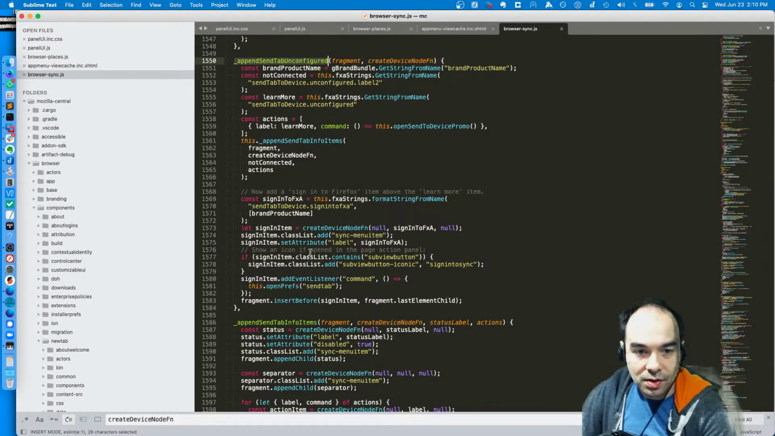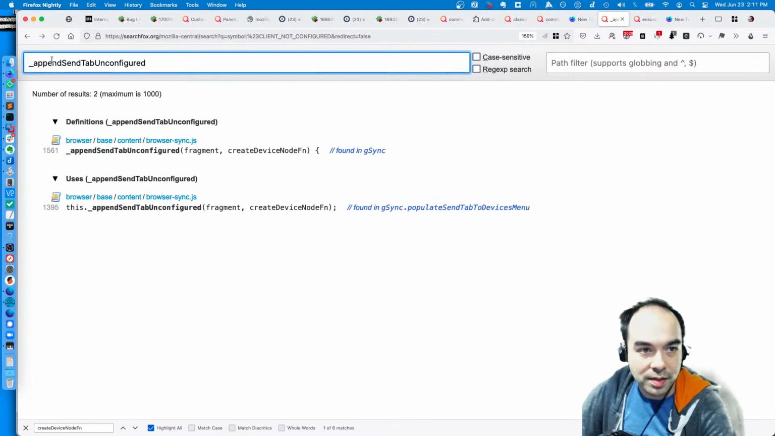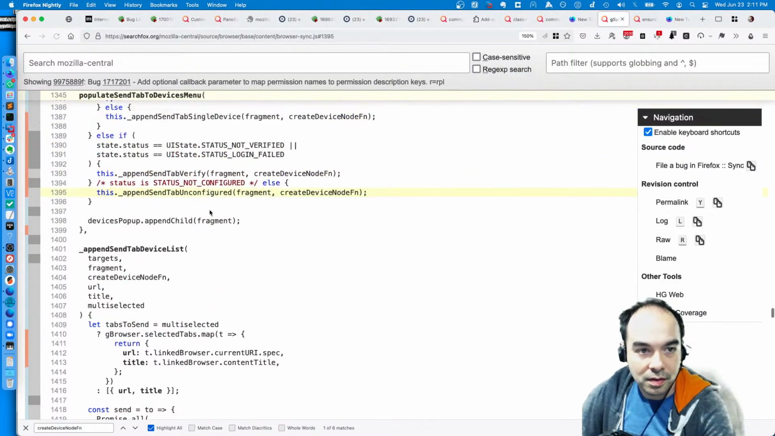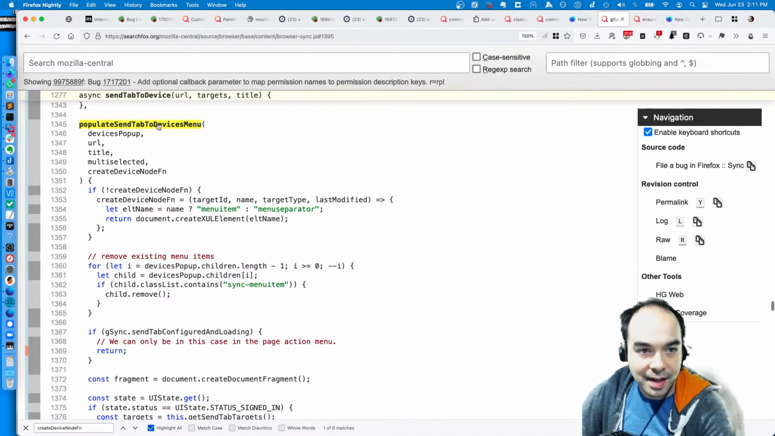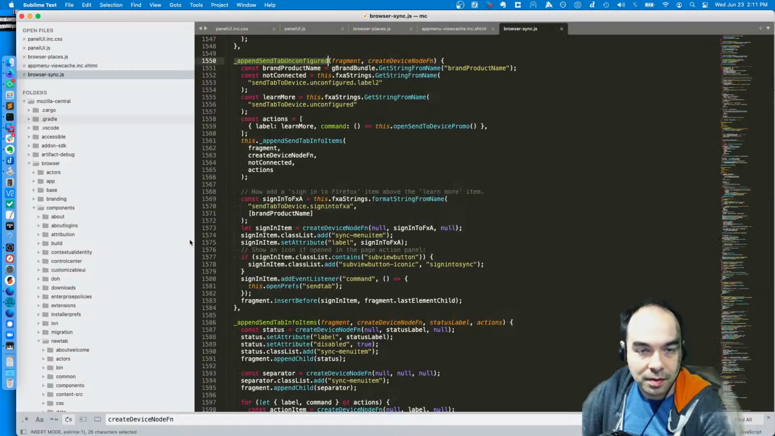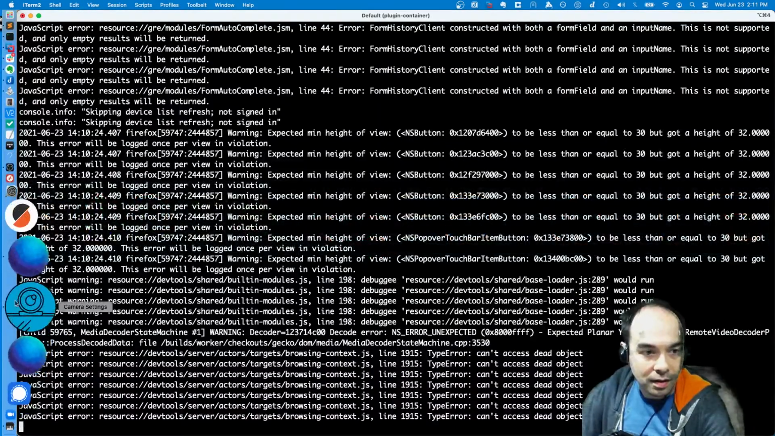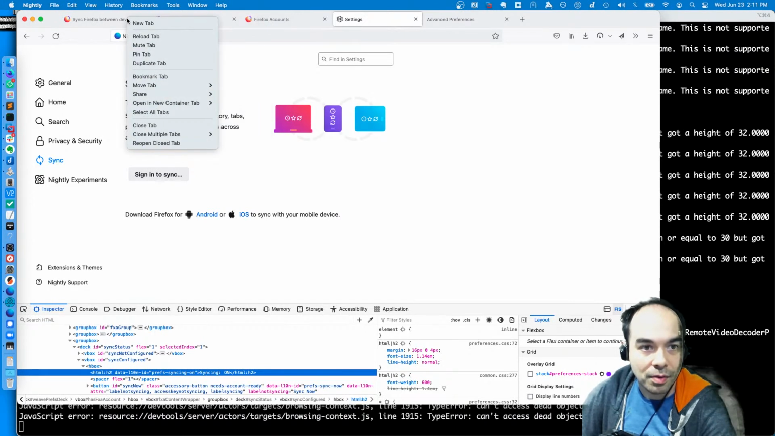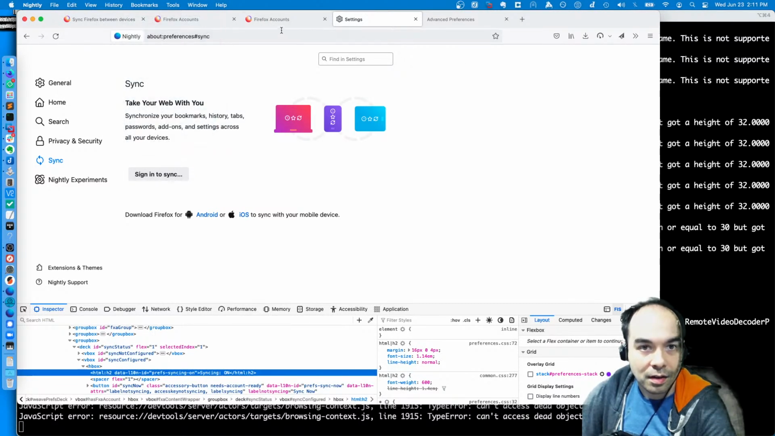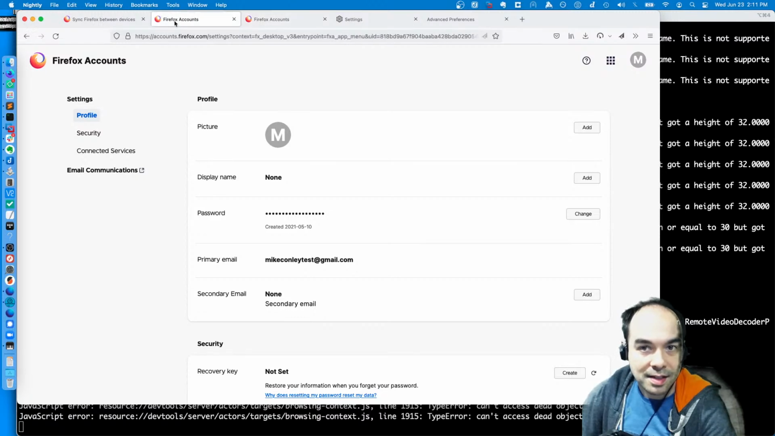So I'm not entirely certain when you actually show this. Like, populate send tab to devices menu. Like, I guess if I right click send, share, open, you know, we don't even show that menu. I don't think this makes sense anymore.